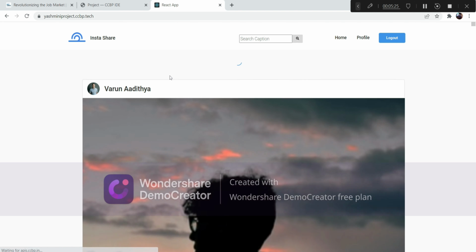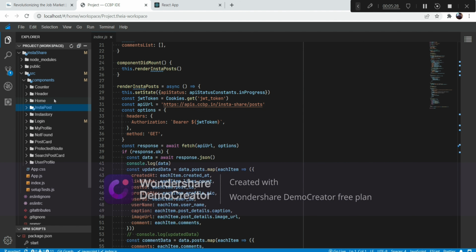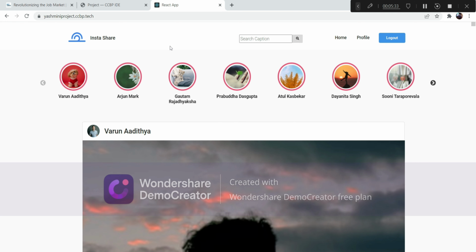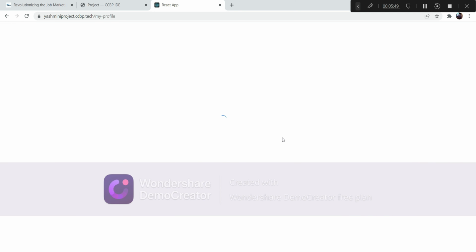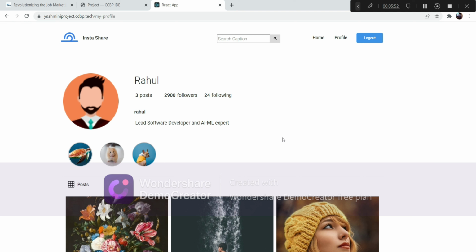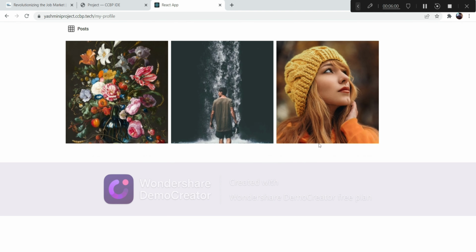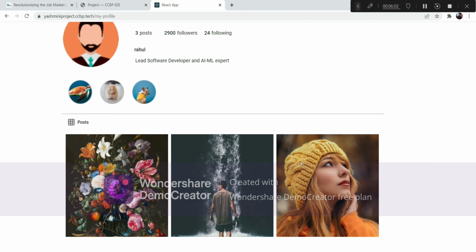Coming to this header component, the navbar component here, when the website logo is clicked, the page should be navigated to this home route, and the home link also does the same thing. And if I press on my profile, then the page is navigated to the my profile route, where you can see my name, what stories I have posted so far, and what posts I posted on Instagram and all.